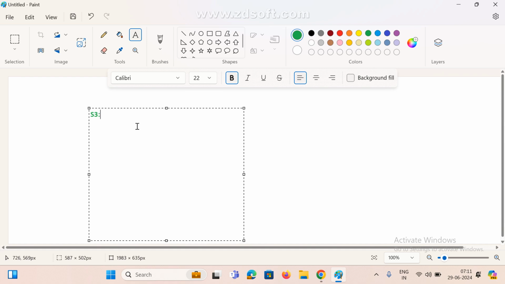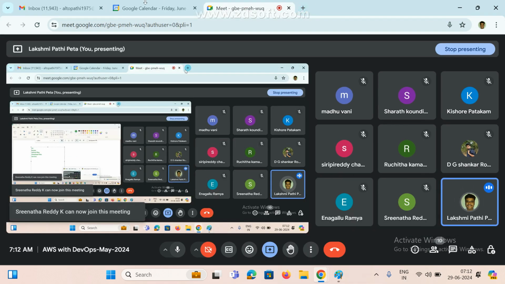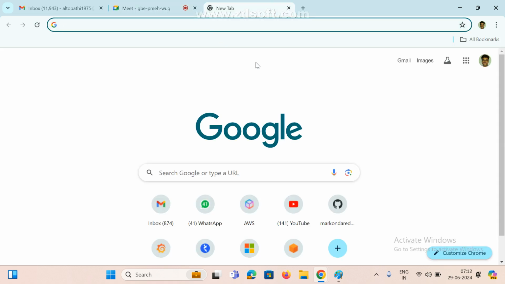Now we know how to create a bucket, how to upload files, and download files, and next, versioning. This is the main thing: with versioning we can maintain, and based on your changes we can see that particular date and time, so we can easily track. Whenever we need your changes only, at that time we can download and work on that, and again we can upload. Now we'll see how to delete.